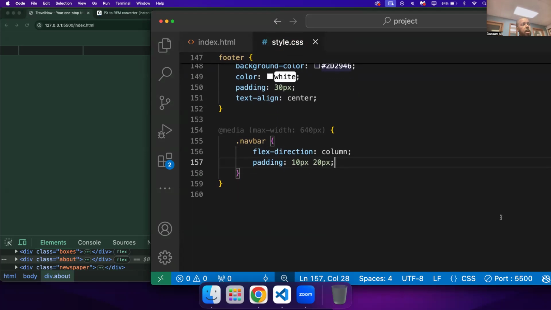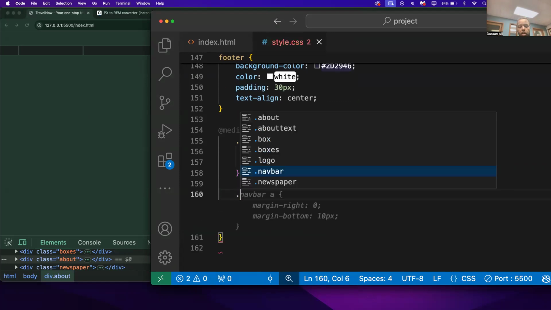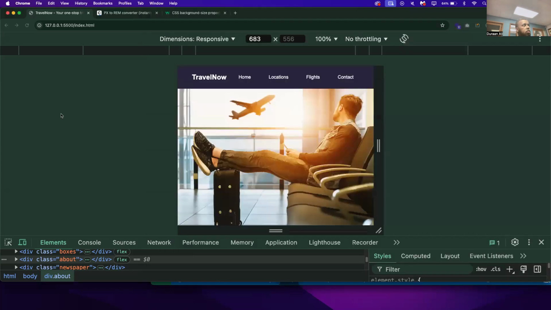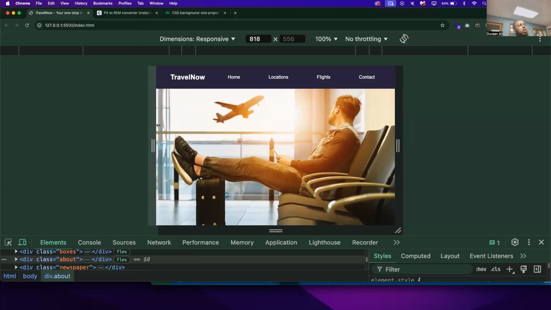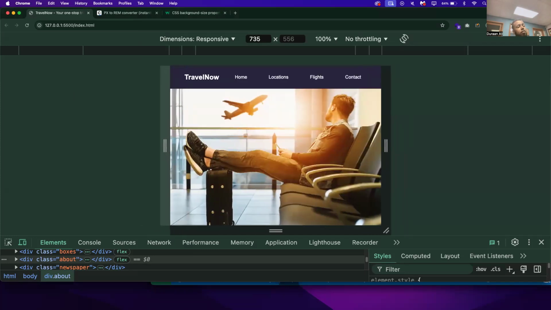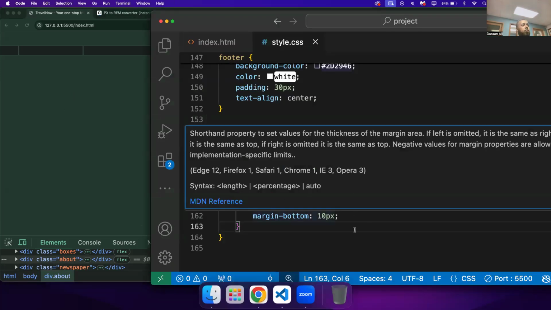Okay, we did that, and then next we're going to do the links. You define it the same way as you did at the top. Now it's just the opposite, basically. So we're just going to say .navbar a, margin right 0, margin bottom 10. That's good. Let's actually see how this looks. So this is the normal way, and if we reach 640, boom, like this. So that's what we're trying to do. Flex direction column does that whole thing of stacking on top of each other.